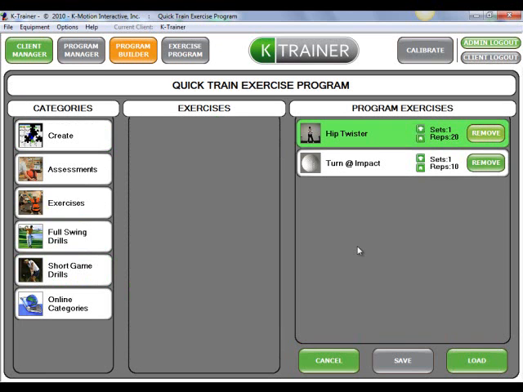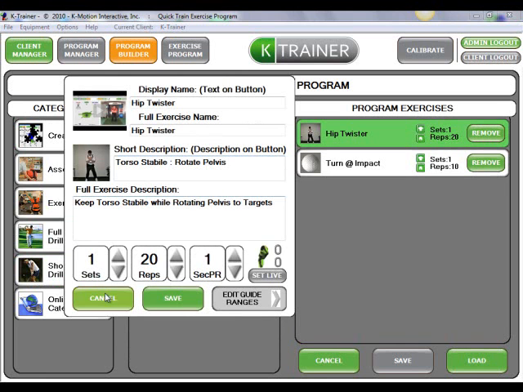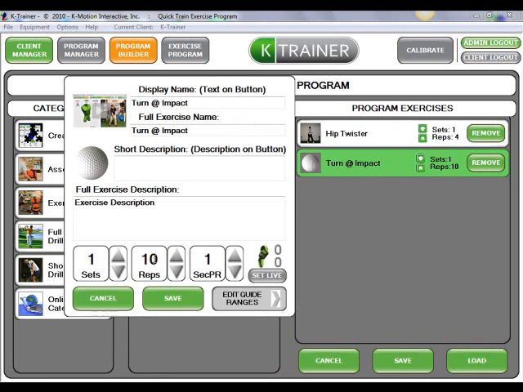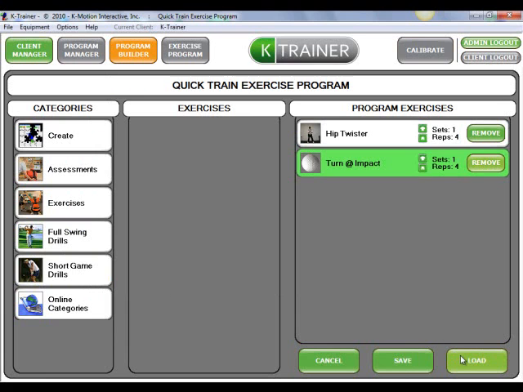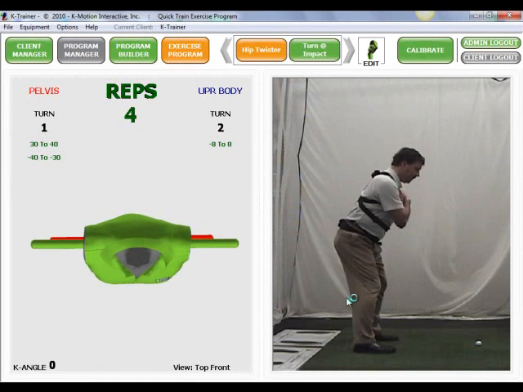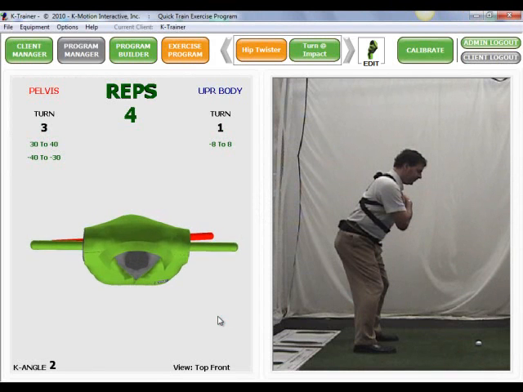Now I'm going to go ahead and change the reps for this exercise. Just for demonstration purposes, we're going to take this down to 4 reps, and turn at impact, we'll do the same thing. So you can customize your reps always for each individual player. We'll load that. Now as we can see here, we can work the pelvis in both directions as far as rotation, but we're just going to work John towards impact.